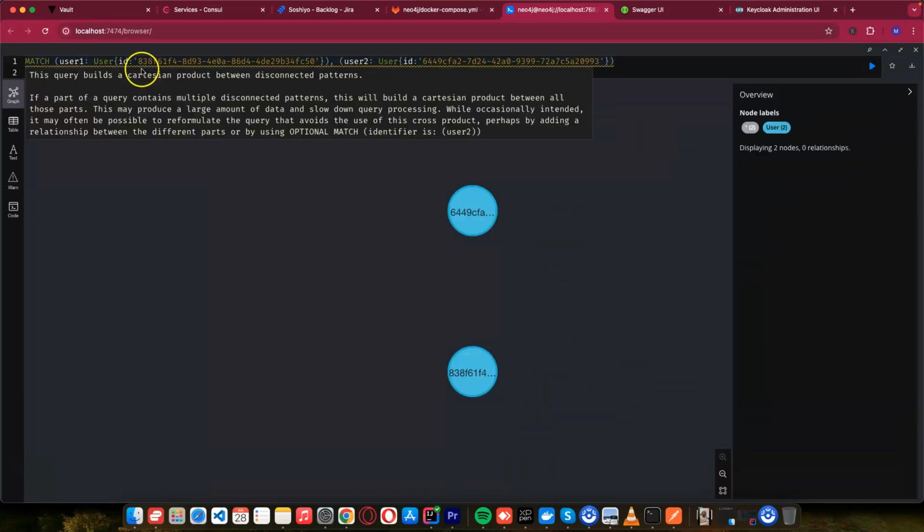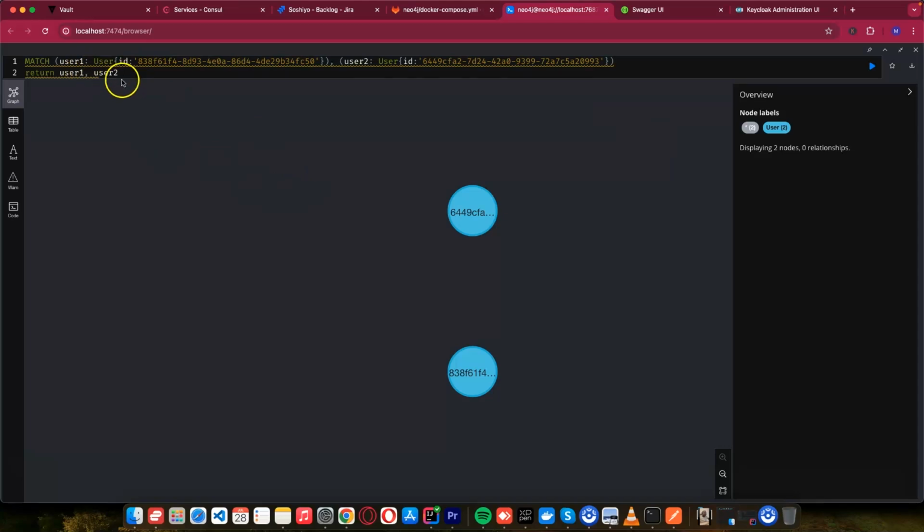So let me maximize here. So from this user 1, I want this user 1 to follow user 2, and we have a relationship here. So what I want to do, let me just copy this. Then here we say MERGE. Let me put in caps. MERGE user 1 like this one. Here I'll just say follows, in the relationship, and follows user 2. So this is our query. Let's put this arrow, means user 1 follows user 2.